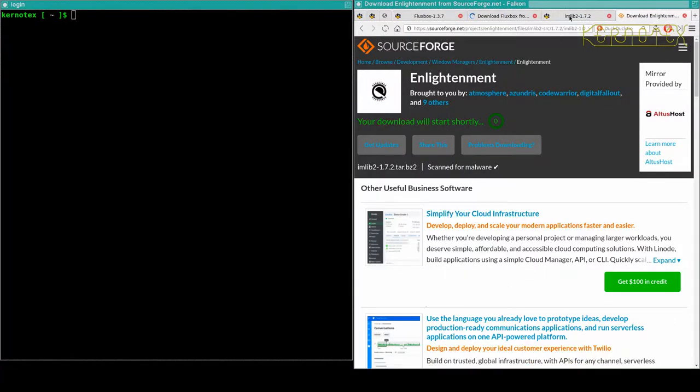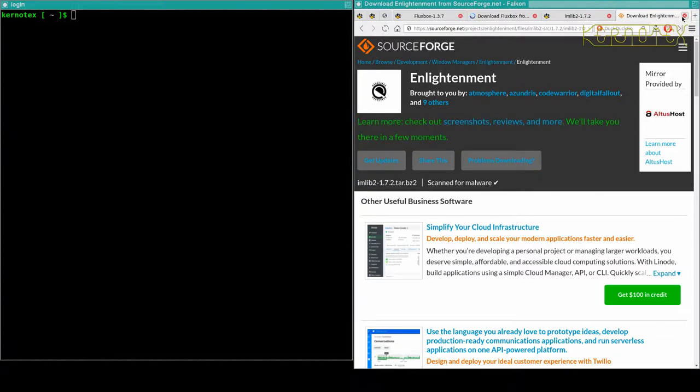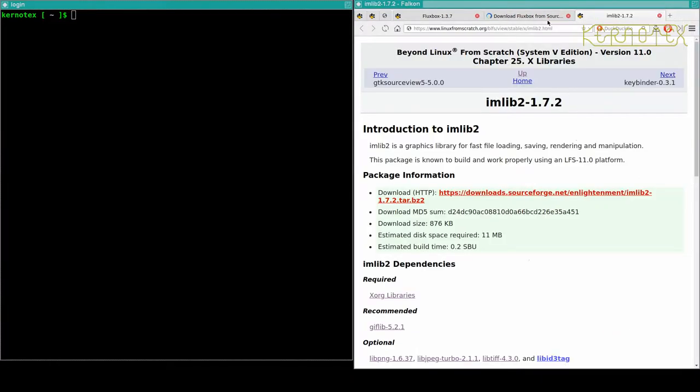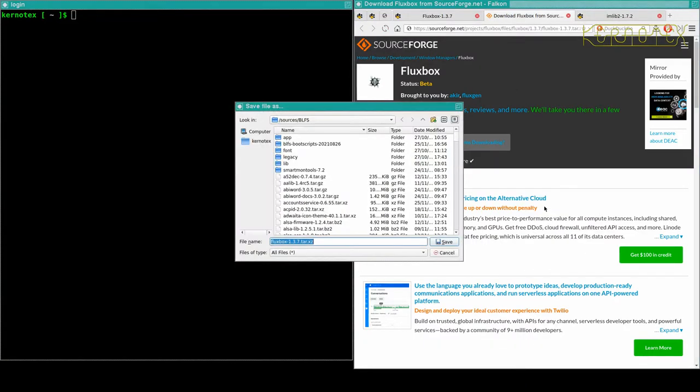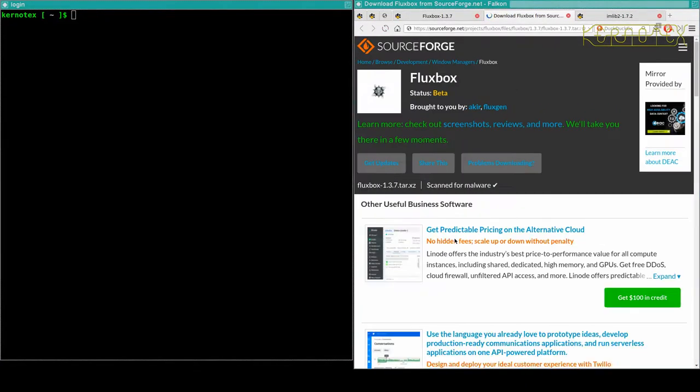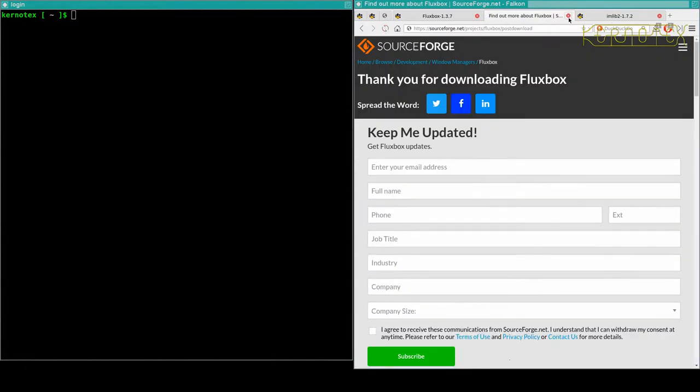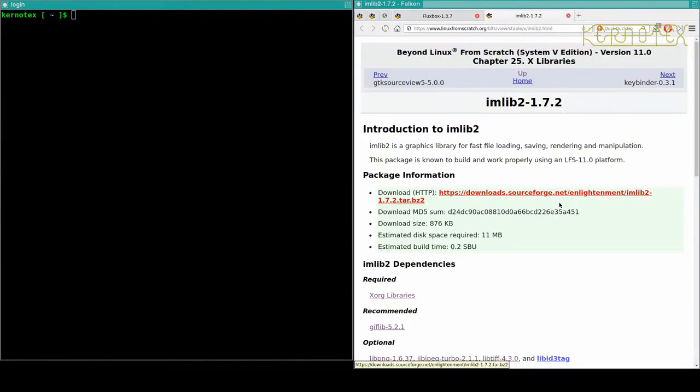So that's imlib. Fluxbox as well. So I'm having to wait for both of them, or at least Fluxbox.